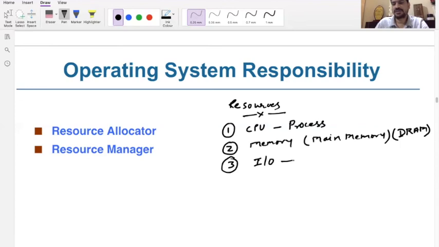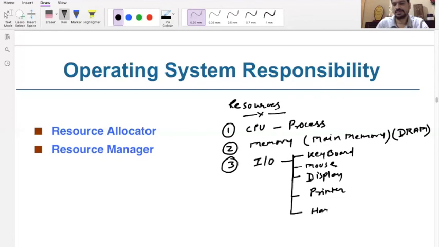And there are different categories of input output devices. What are those? We have the keyboard, mouse, and display. Display is your screen or your console. Then we have the printer, and we have your disk. It is called the hard disk, or your secondary memory.